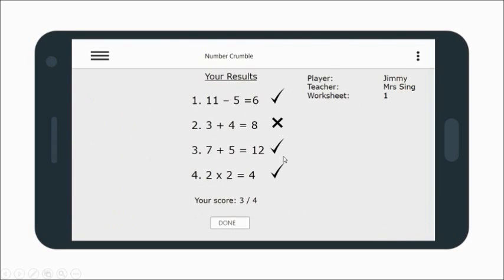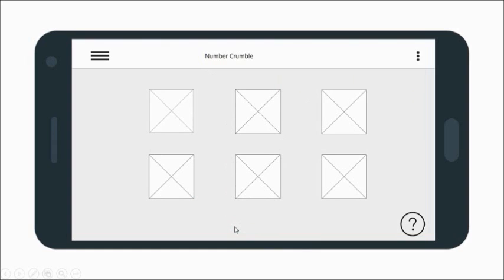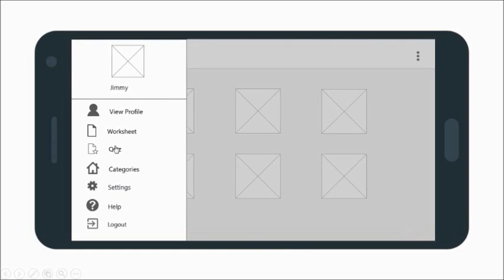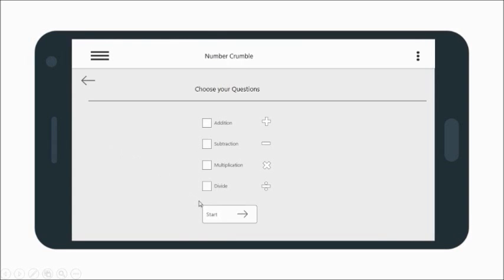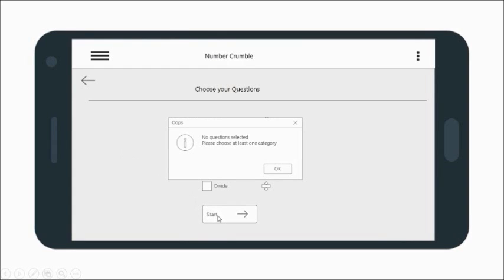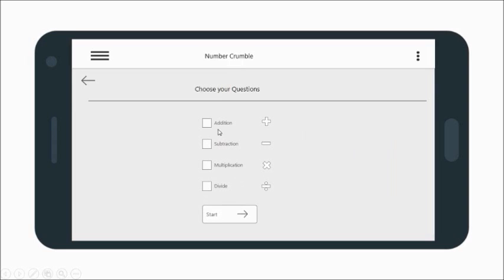Now we'll display all your results and all your questions that you got right and wrong. You click done when you are finished. It'll take you back to the home screen. Click menu and you can go attempt a quiz. You can click start, but you have not selected a category. So we click addition and multiplication and click start.